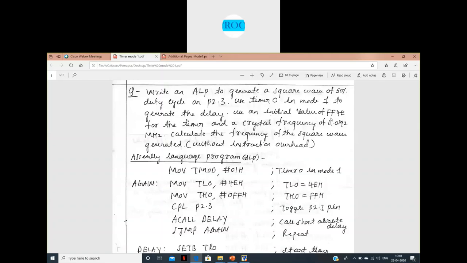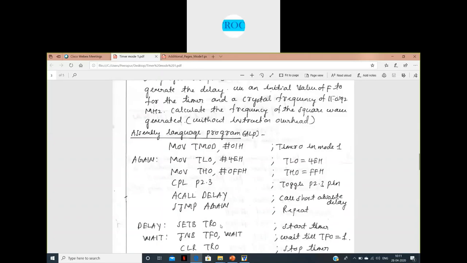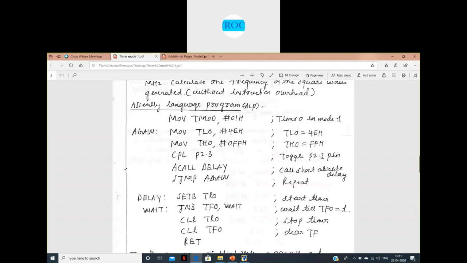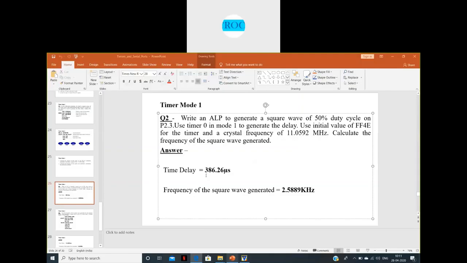Next, what is the next step? Start the timer. Before that, I say something like CPL P2.3, so that if it was 0 before, when I use complement P2.3, I make sure that now it is 1. Now I call delay. In the delay subroutine, what we have is SETB TR0. That is the third step.